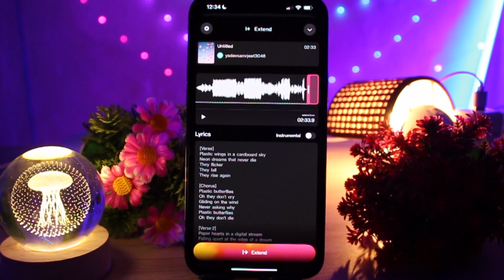The app may ask you, do you want it to continue the same theme or add something new? Choose what fits your song. Suno will then generate an extended version automatically. Now wait a few seconds while Suno works its magic.